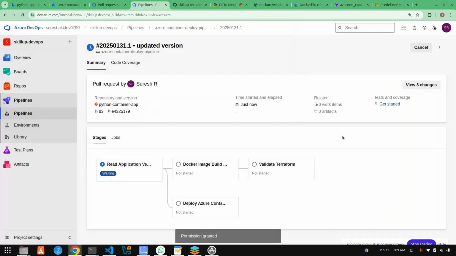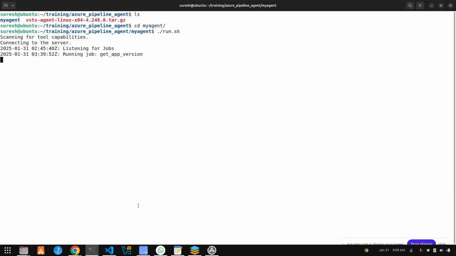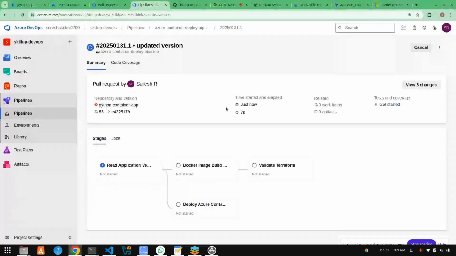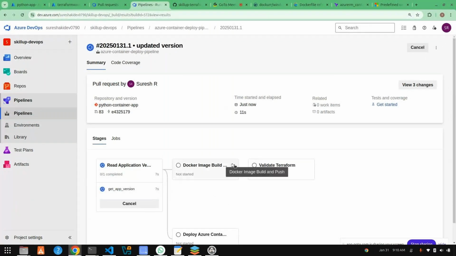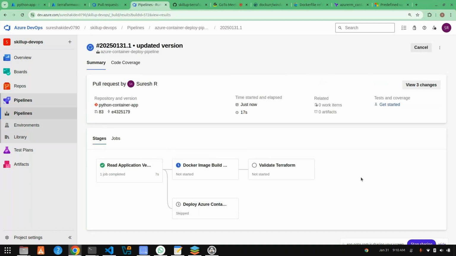Is my agent running? Let me check this out. Yeah, it is running now. Okay, fine. So check this out. We have four stages, right? Read application, Docker image build, validate Terraform, and deploy container. As we have dependencies, it is showing like this. The read application version is completed now. Now the image build is running.